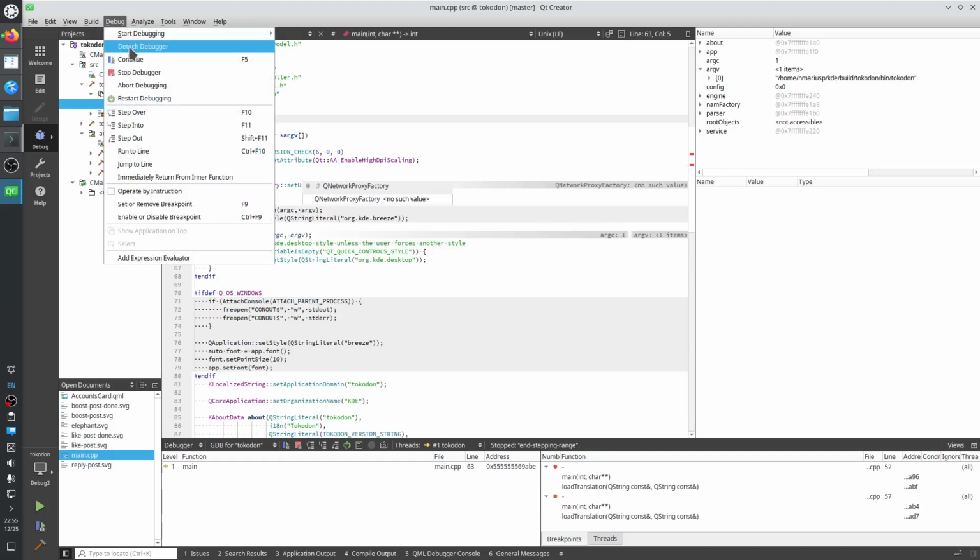F11, the debugger shortcuts are: F5 to start debugging and to go to the next breakpoint, F10 to go to the next line in this current file, F11 to step into a called function, and Shift F11 to step out, to pop the stack, so to exit the current function into the caller function.